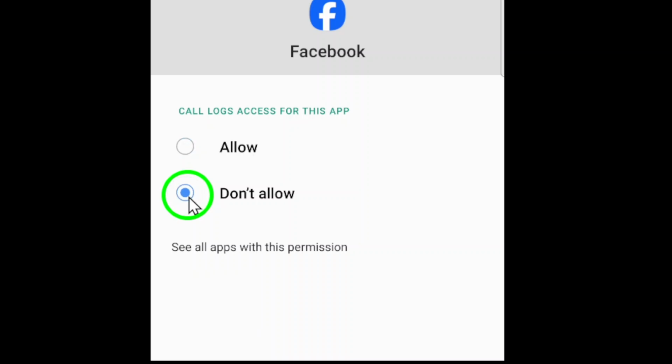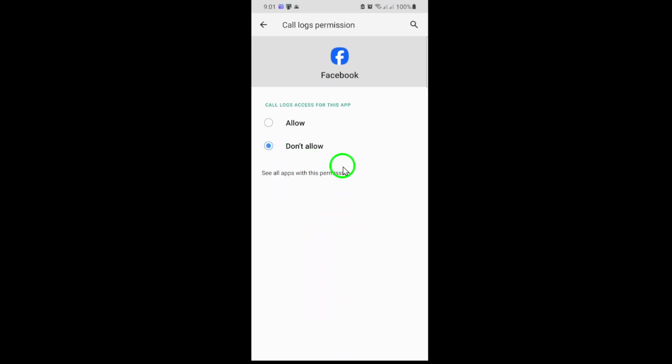This change takes effect immediately, and Facebook will no longer be able to read or log your calls from your device. That's it. You've successfully disabled call logs access for Facebook. If you ever want to review or adjust any other permissions, you can follow these same steps. Managing app permissions is a great way to protect your privacy and limit the data that apps can collect from your phone.